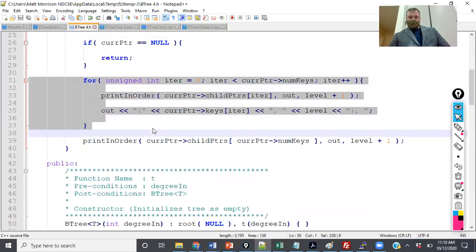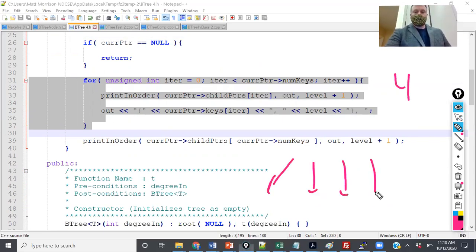And the way that we do this is we start out and we know that, for example, if we have a max degree of 4, this means I have 4 pointers and 3 values. So those are the number of keys. So I would say 7, 12, and 14.